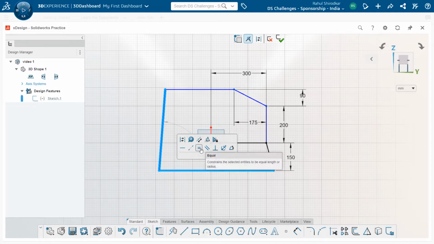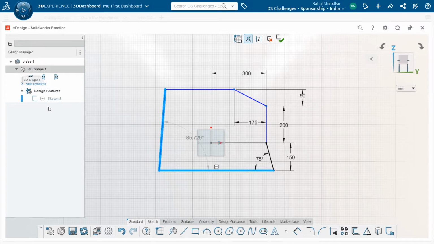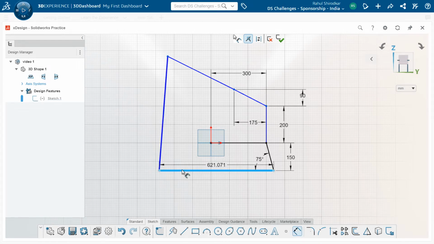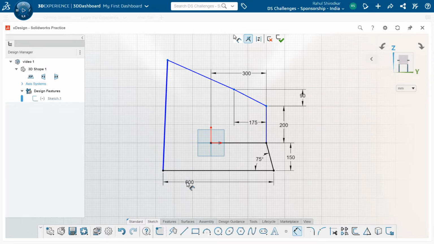First we will see what the equal relation is. As the name states, using the equal relation, these two lines will be equal to each other. I'll show you. I've used the equal relation. Now these two lines are equal to each other. Suppose I use smart dimension and dimension one line, for example 600 mm, then the other line will also be 600 mm.